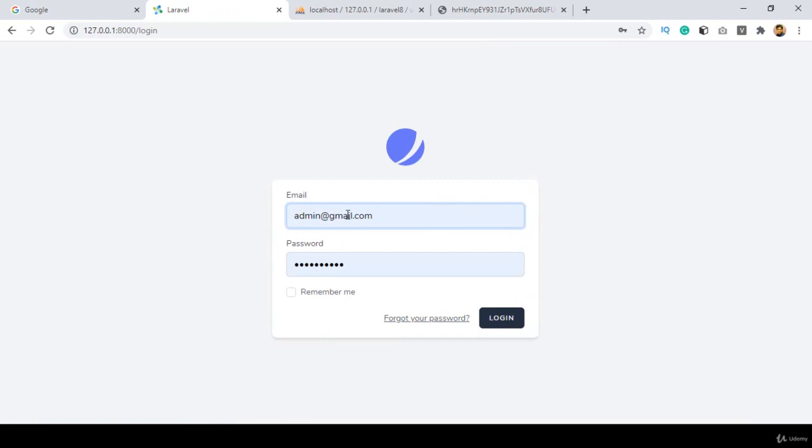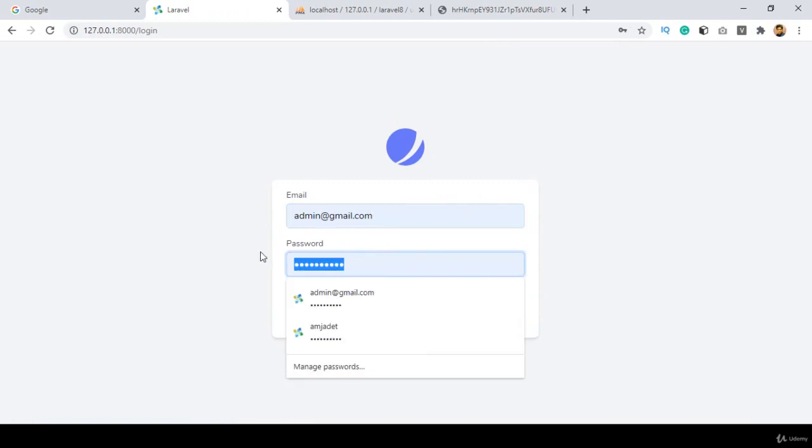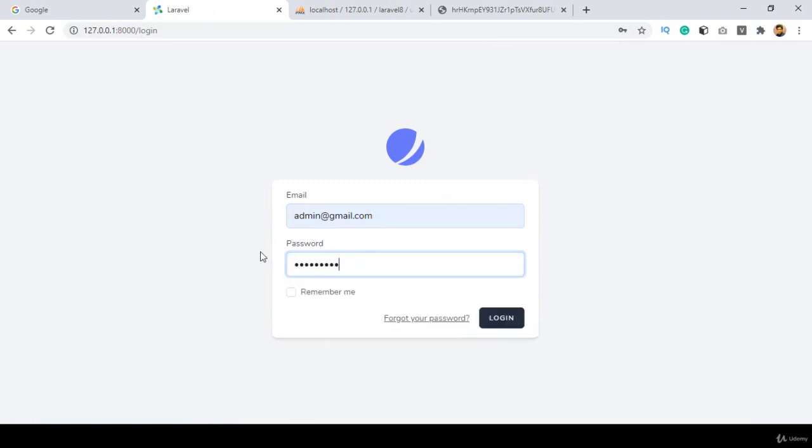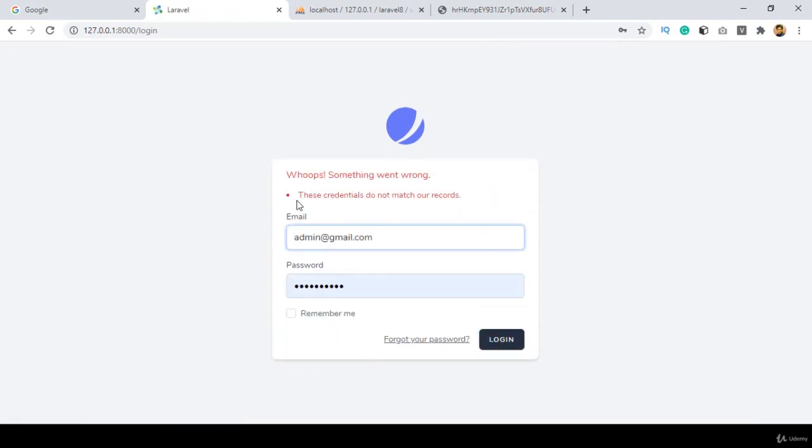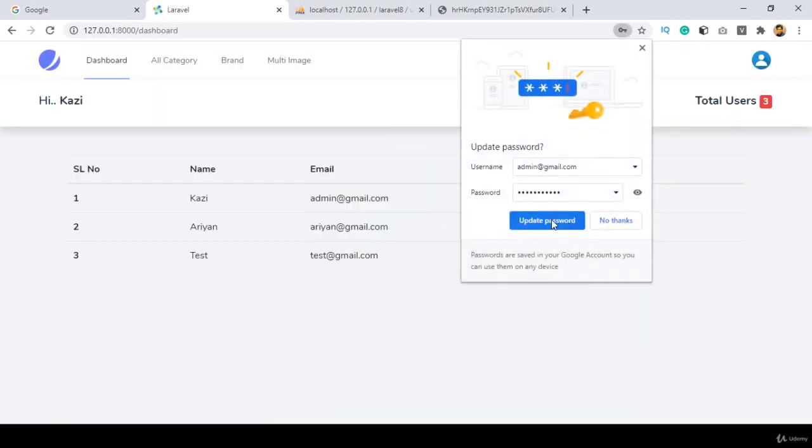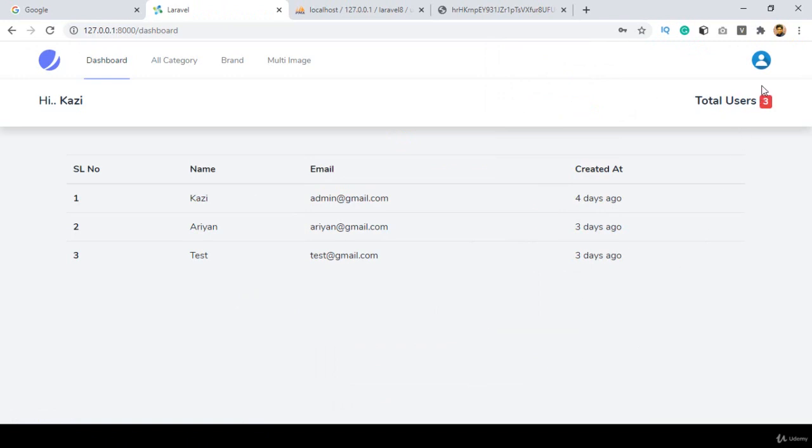So you can see that is our admin@gmail.com. Now if you use my old password, Udemy12345, and click login, you can see it's showing that something went wrong. That means our password is successfully updated. If you use our new password, Udemy123456, and click login, yes, you can see that it's logging in perfectly. I hope you understand that part.